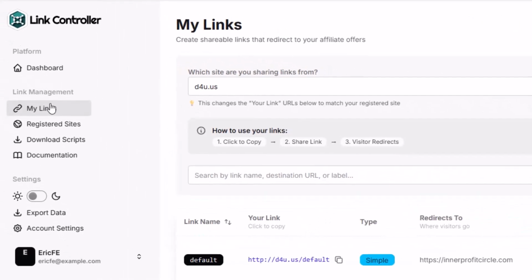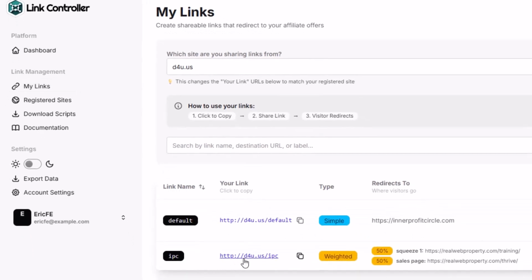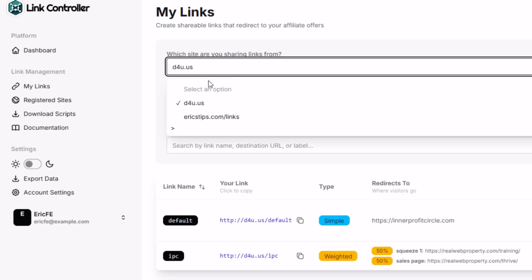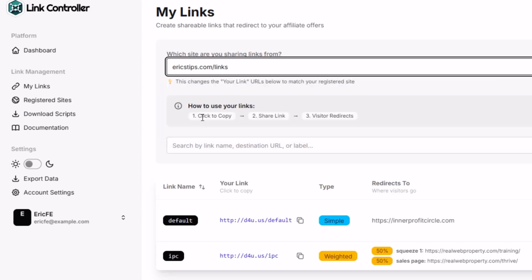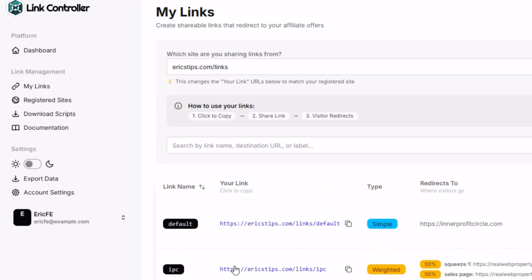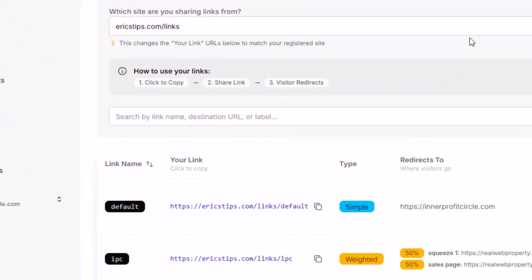Now, here's something that's crazy cool. If we go to my links, remember this link that we set up, d4u.us/IPC. Here on the My Links page, it says which site are you sharing links from? Well, from the drop-down, we can also select which site we want to get a link for, and it'll automatically switch all of our links to that domain. But again, it's not like it's just one or the other. They're actually live on every domain that you add. And this is just a way to quickly view them and copy the link that you wish to use.